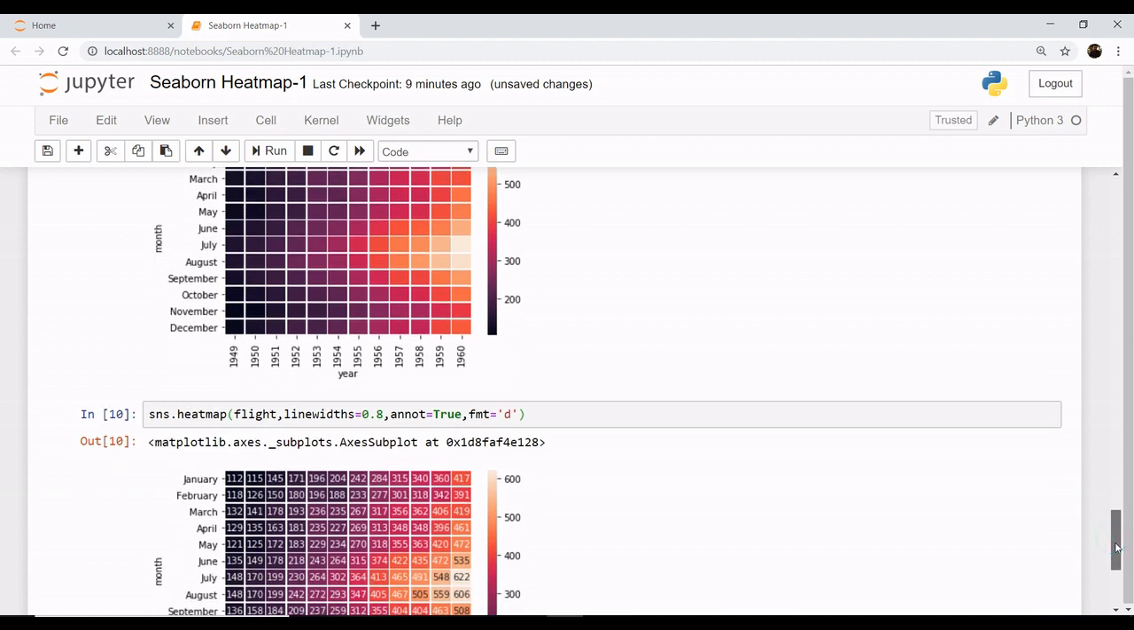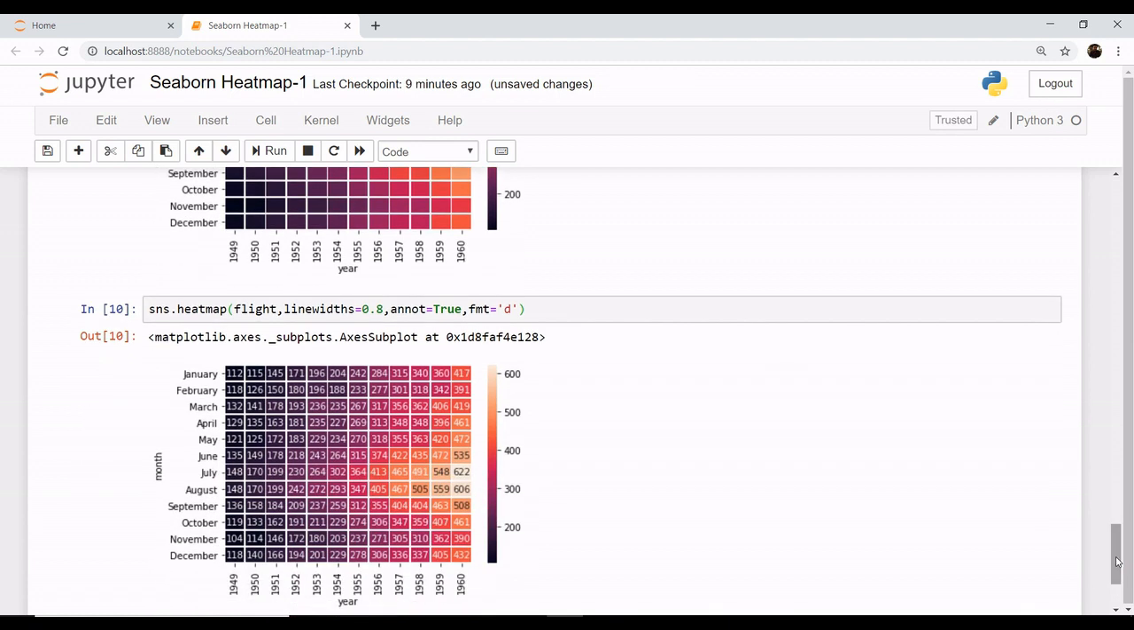So here it is, friends, we have the number of passengers as well specified on these cells. As you can see, the maximum it has is 622 passengers in the month of July.